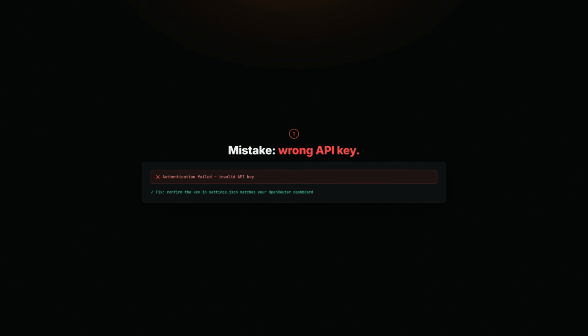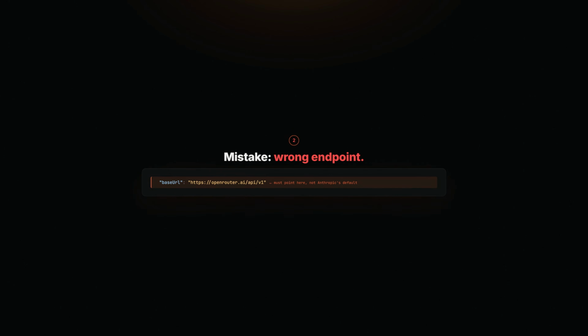Mistake 1. Wrong API key. If authentication fails, the first thing to check is your API key. Mistake 2. Wrong endpoint. Verify that you're pointing Claude Code to OpenRouter instead of Anthropic's default endpoint.